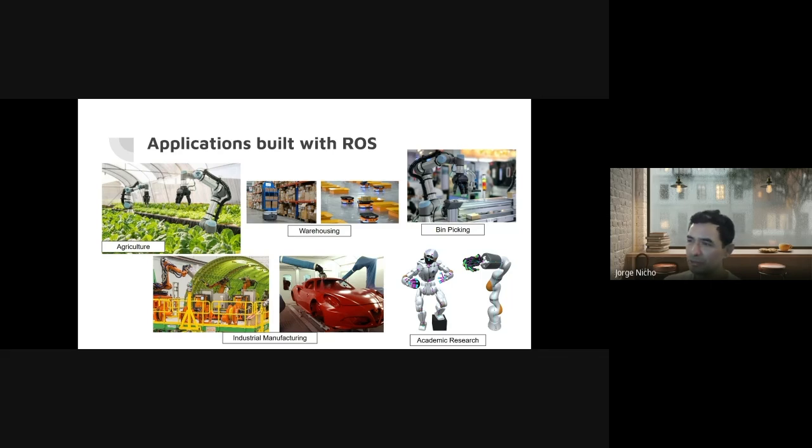ROS has also been used a lot in industrial manufacturing, from robotic painting to fastening. On the bottom left, maybe it's not all that easy to see, but those robots are actually putting fasteners on that. I think it's a plane fuselage there. That's what those robots are doing. And of course, ROS is being used in academic research and all kinds of very novel things.